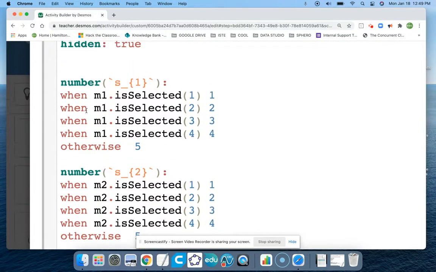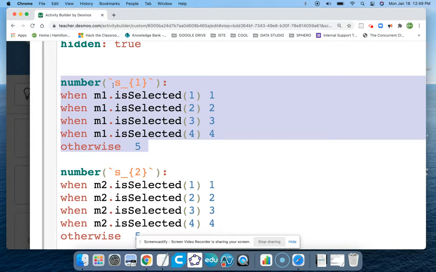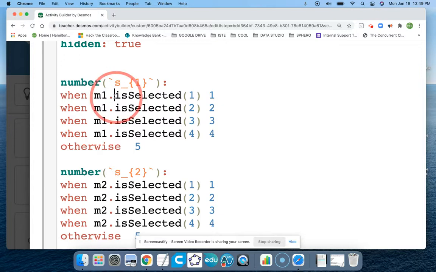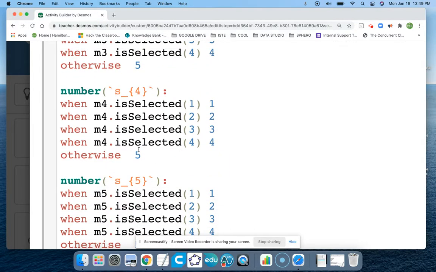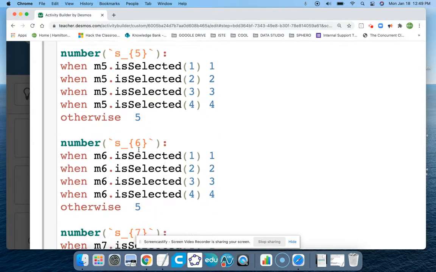So this is that number S1, and S1 is the score on question 1. So when question 1, the first thing is selected, it's worth 1 point. When the second thing is selected, it's worth 2 points, then 3 points, then 4 points, and otherwise it's going to be worth 5 points. And I do that on every single question. It's just a lot of copying and pasting and changing some of these numbers.